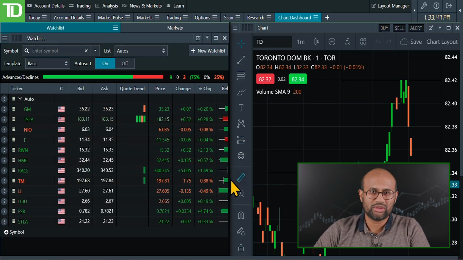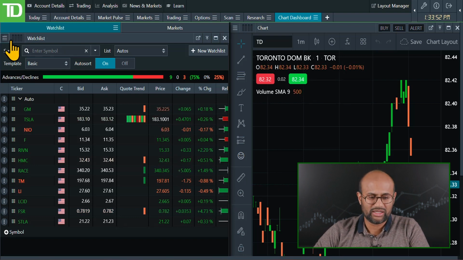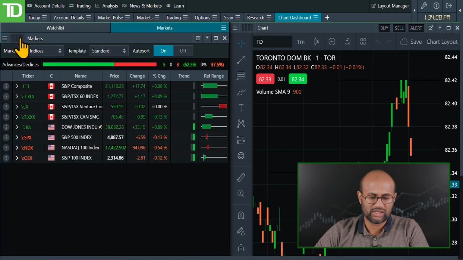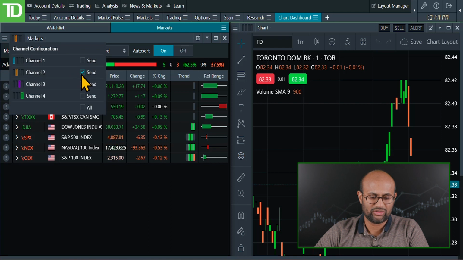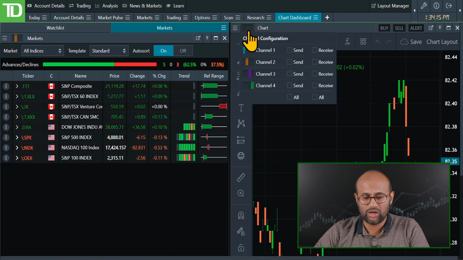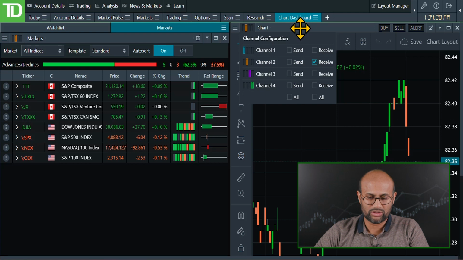Now, the next thing that I'm going to do is the setup. I'm going to sync both of them up together so that when I want to look at any symbol, it's going to automatically load up. Again, we're going to head over to our channel configuration bar up here, and we're going to choose any color that's available to us. We're going to use this as the information that's going to be sent over from this tool. So let's go ahead with channel 2 as a sending option. The same thing, I'm going to go on the markets, open up that channel configuration, send from there. Head on over to the charts now, on that same channel configuration bar. We're going to click on it, and we're going to choose to receive the information from those other two tools.